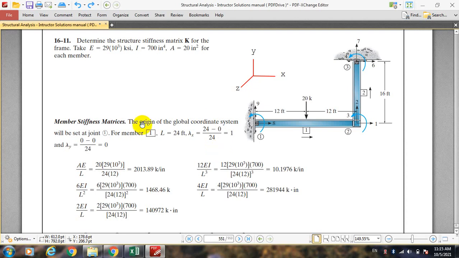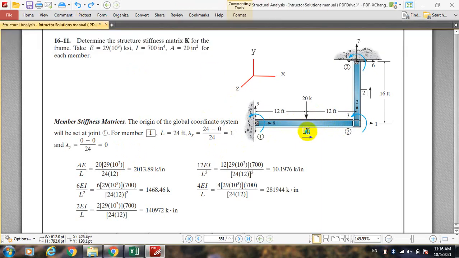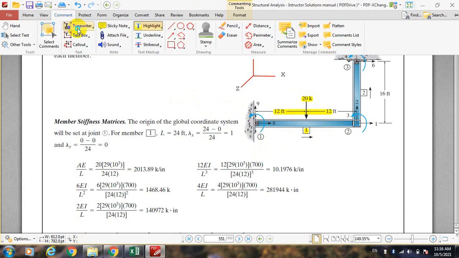So let's calculate K1, the stiffness matrix for member number 1. Here we can see member number 1, applied by this 20 kip load, and its whole length is 24 feet. This one is the near end of this member. Let me write it down.